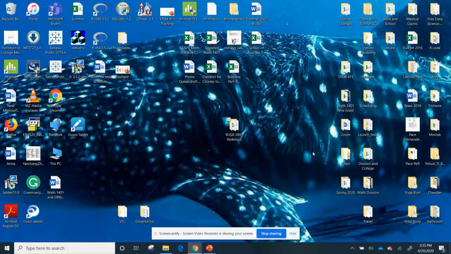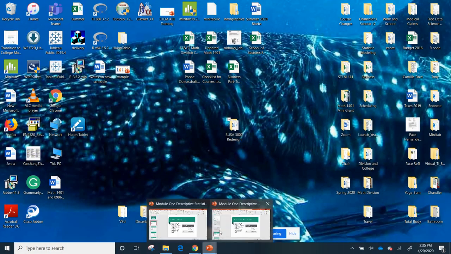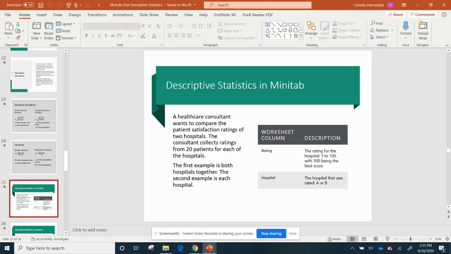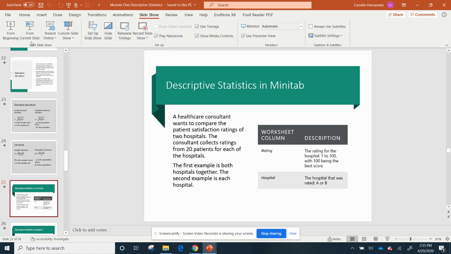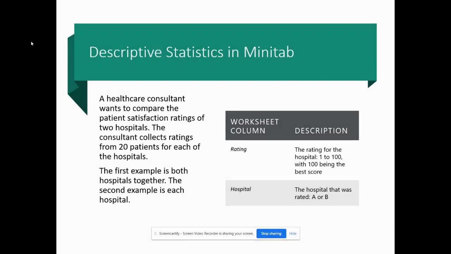So now I'm going to show you how to do descriptive statistics in Minitab, and I'm going along with this PowerPoint right here. Okay, so I have a data set that I've put for this unit that I'm going to use. It's about hospitals. It's about rating systems for hospitals.